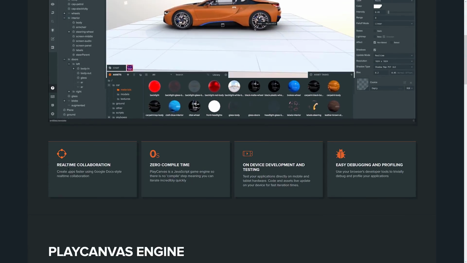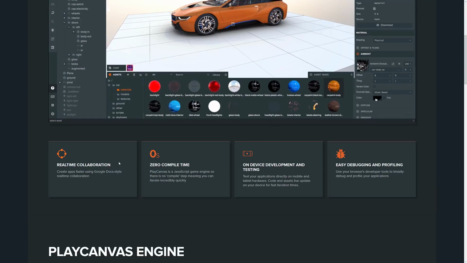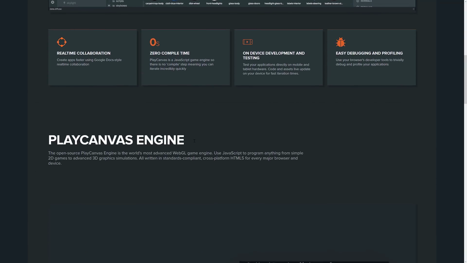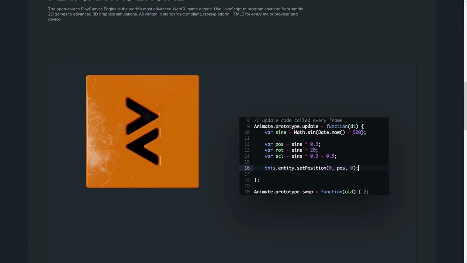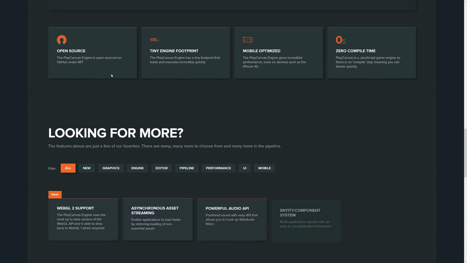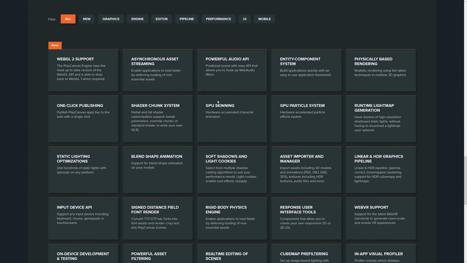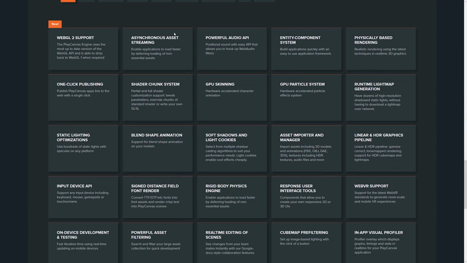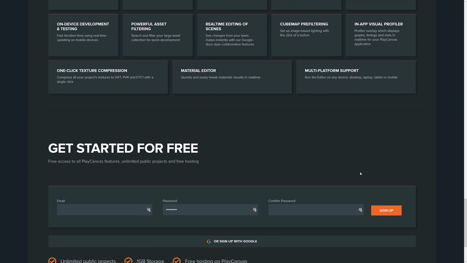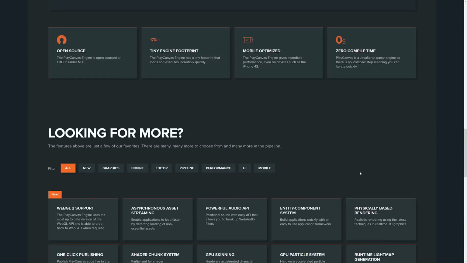You can do real-time collaboration, so multiple people can work on the same project at the same time. Zero compile times. You do your scripting in JavaScript or the TypeScript language. It's an interesting project. It also keeps getting cheaper. A lot of portions of it are open source. You can get an idea here of the features and functionality of the PlayCanvas game engine. But today we're not really talking about PlayCanvas.